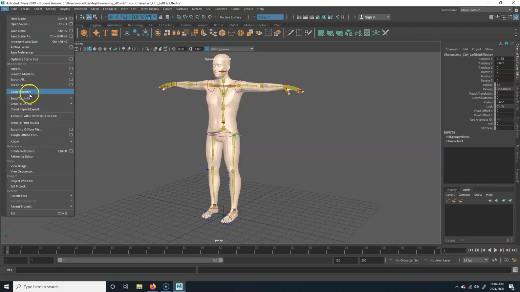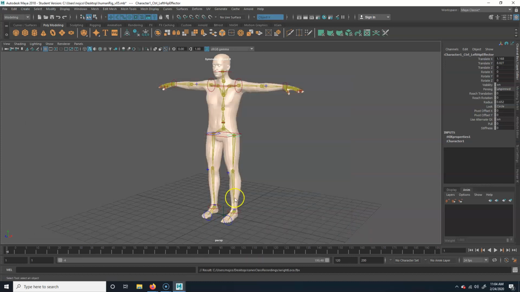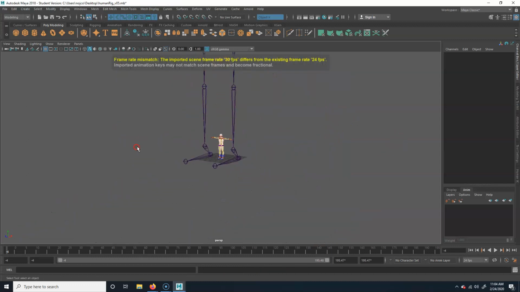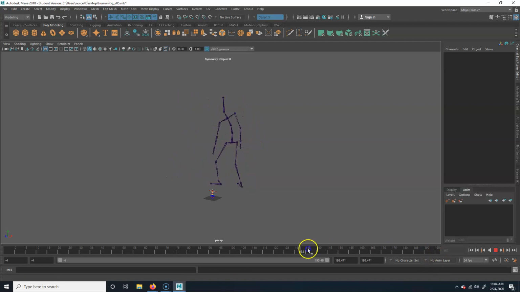Alright, so File, Reference, Create Reference, and I am just going to use rights here. So here's his loco, and I'm going to reference it. And if we back this thing up and hit play, you'll see, yay, there's his animation. It turned out okay. It's not too bad, but I want to take that and apply it to it.